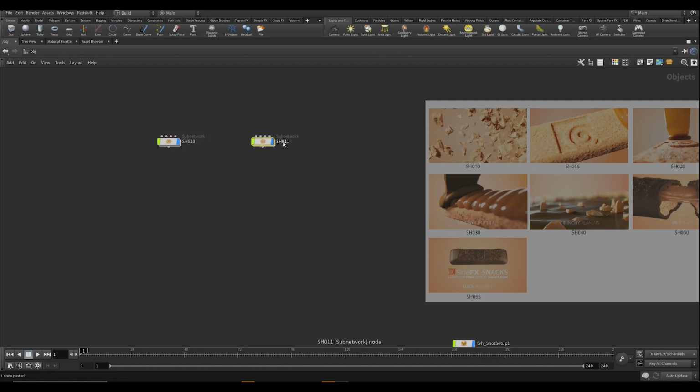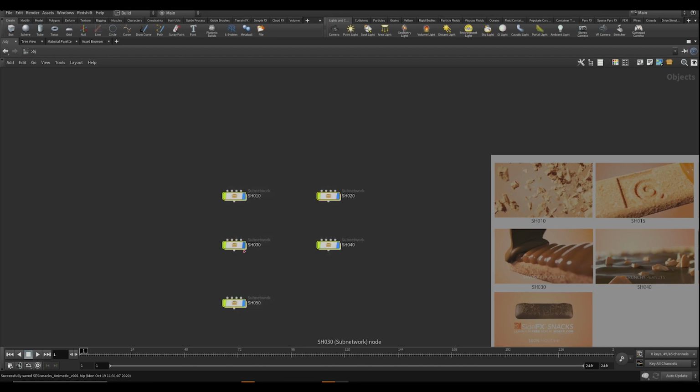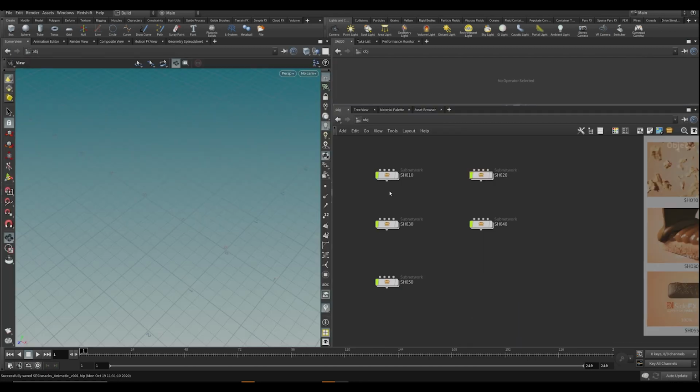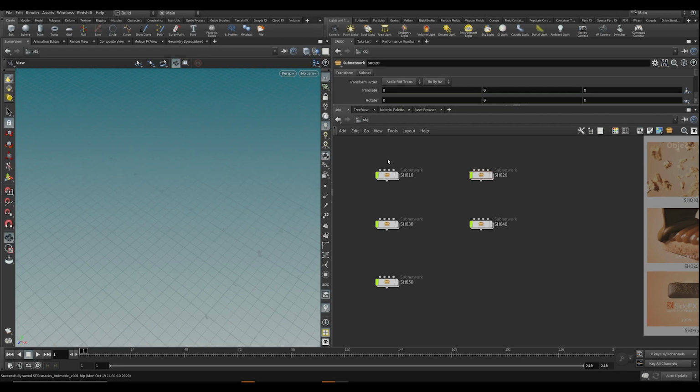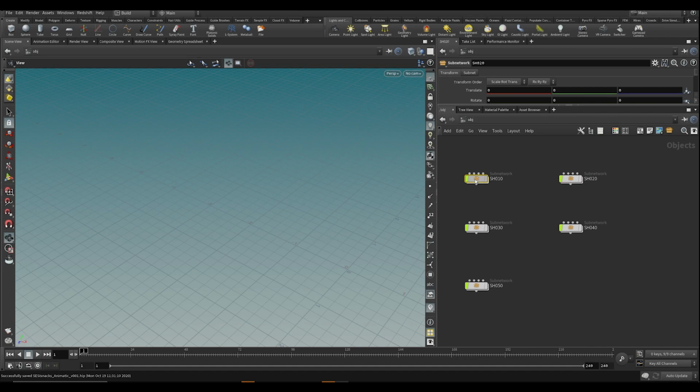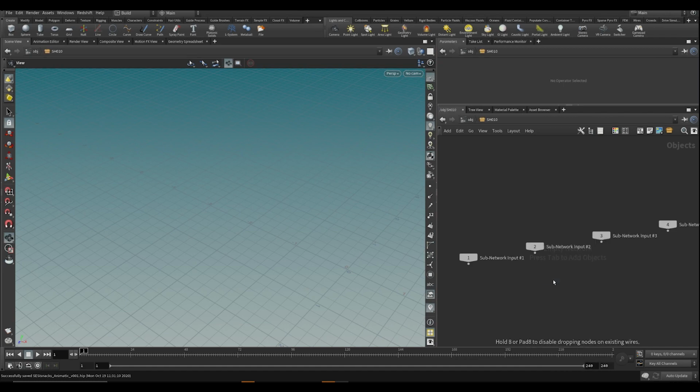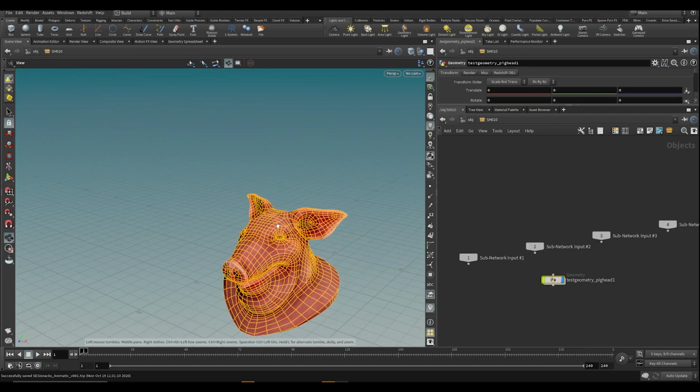Let's copy and paste this. Let's do 020, 030, 040, 050. So we have these subnetworks. Let's just unhide them. And we can work in these subnetworks, and each individual subnetwork will be its own working area. Like if we go into subnet 1 here and make it big, we can work in this big.